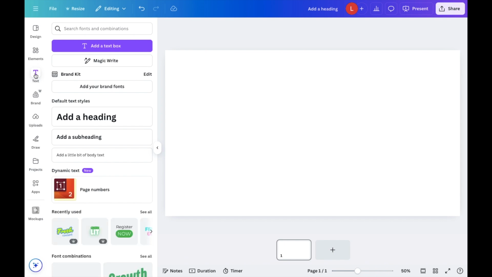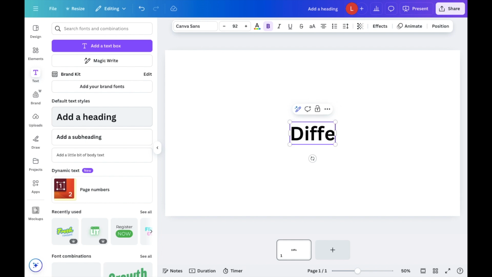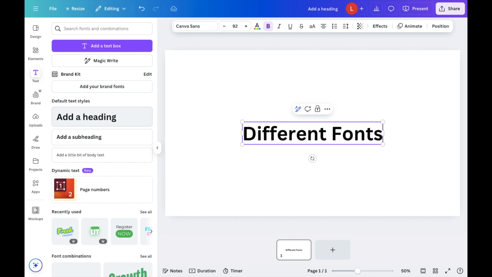So for this demonstration, I'll just press add a heading right here under default text styles. And all I'm going to type in is different fonts, for example. So by default for me, the font is Canva Sans and size 92.